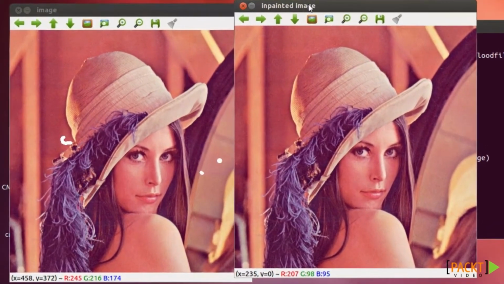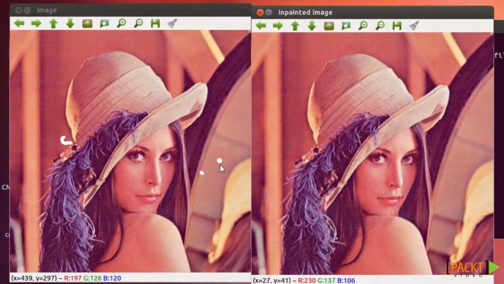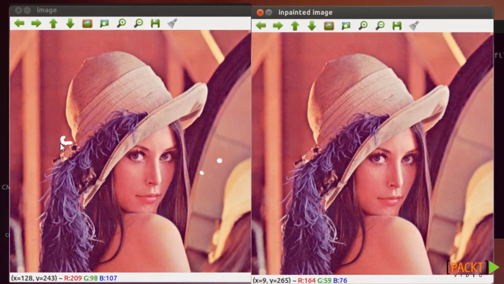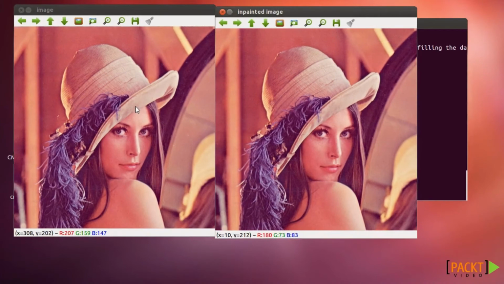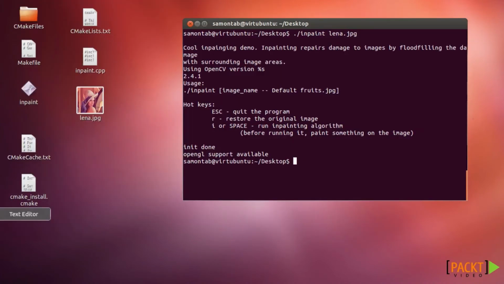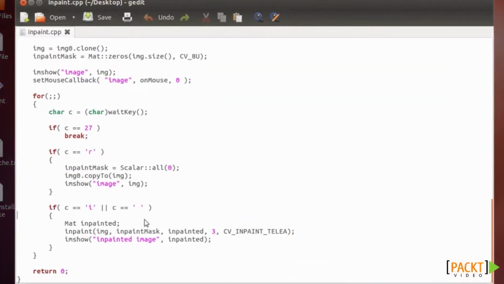And as you can see, the points are gone and this little line as well. If you press R, you will see the original image. So you can see that here's a line, and you can't see the line here because it was erased. Also, these two dots from the original image now are gone. So let's see the code for this, which is here.